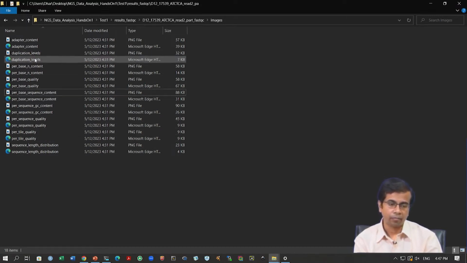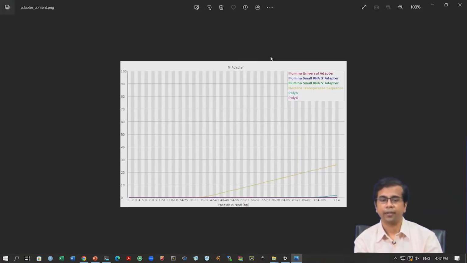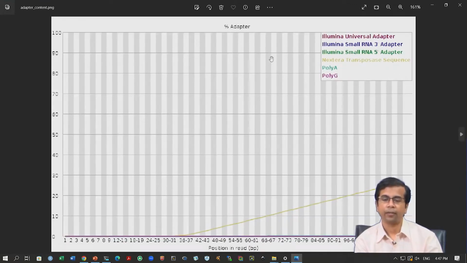But then we also need to check the adapter content, and here again we see a very similar pattern. We again have many reads that contain adapter sequences, and a similar observation, we have this Nextera transposase sequence. So, this helps us in evaluating the data. The data quality score wise looks great. We have checked, there is no warning, no issues, but there are a few problems. One is the adapter content. So, this is something that we need to address before we go for any downstream analysis.